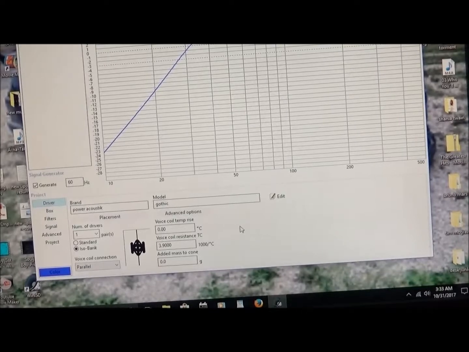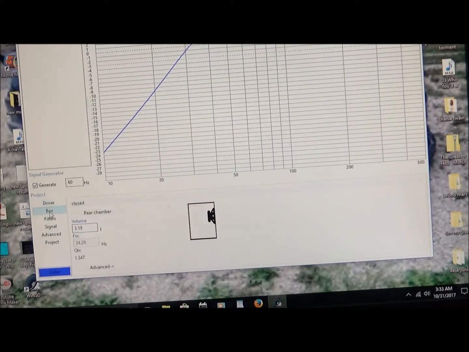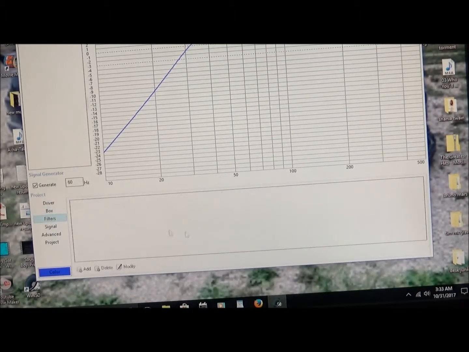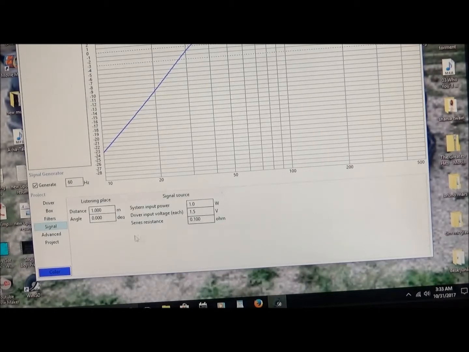This isn't just for building the sub box. This is kind of to test the sub box, mostly to make sure that you built the box right. But it can kind of help you build the box too, that way you don't find out you messed up after you've done it. The box that you're using is basically a standard square box. What kind of filters you might have, what signal you're running.